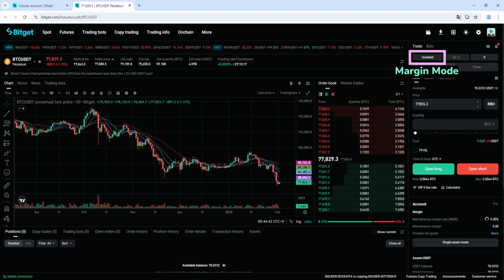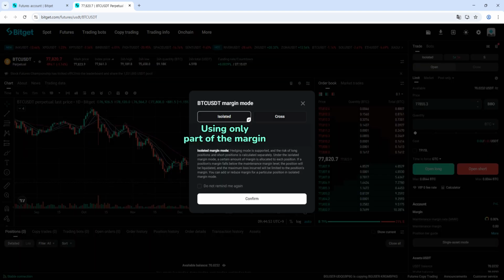Click this button to set the margin mode. Isolated uses only part of your margin, while cross uses your entire margin. Beginners are recommended to use the relatively safer isolated mode.